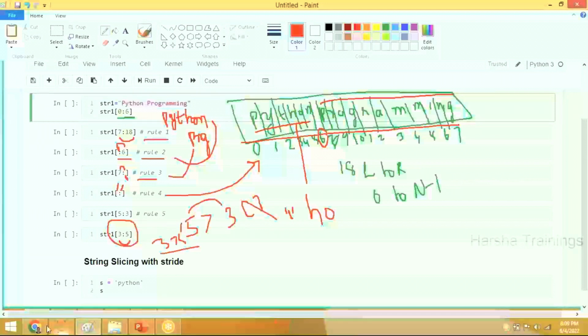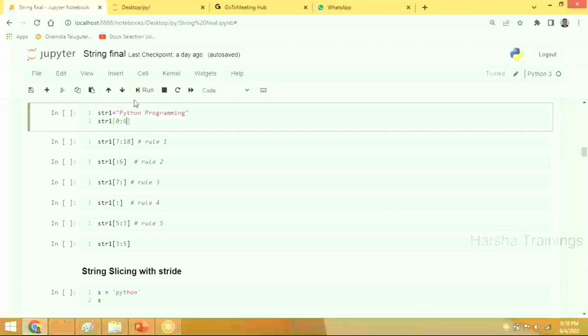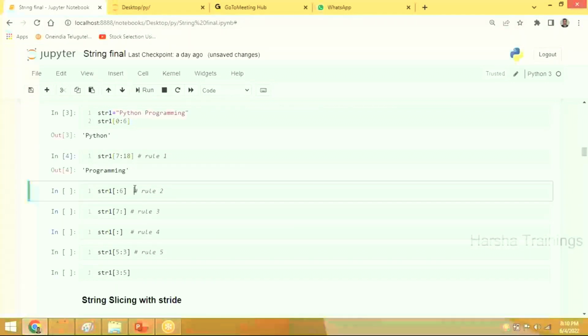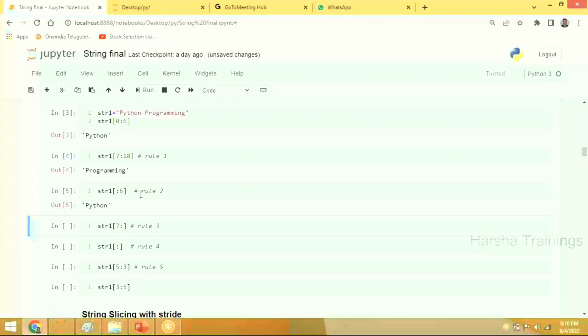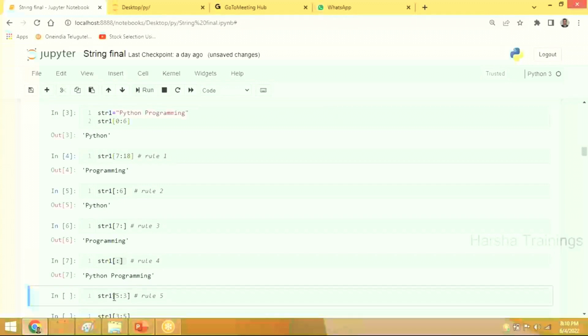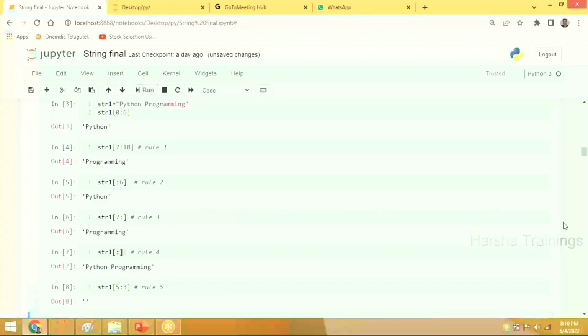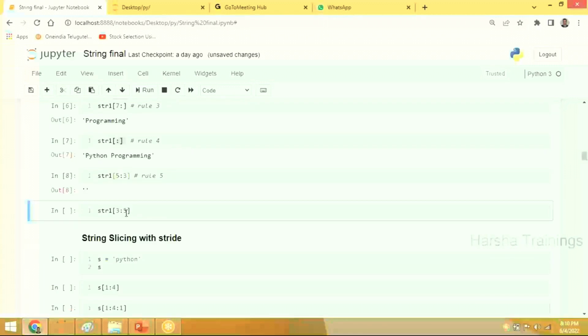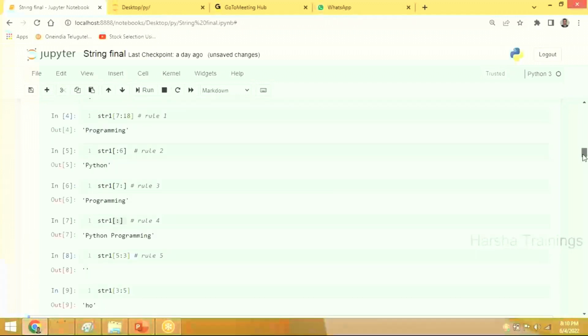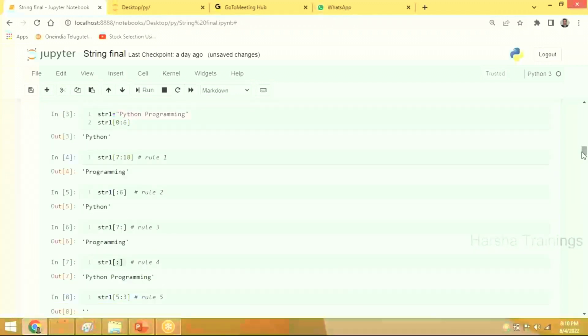Yes. Look at here. 0:6 is Python. 7:18 is programming. :6 is Python. And 7 colon is programming. And colon means starting to end, it is Python programming. 5:3 is empty. Empty, look at here. Then 3:5 is HO. Got it? Clear? I think everyone agrees with these 5 rules.